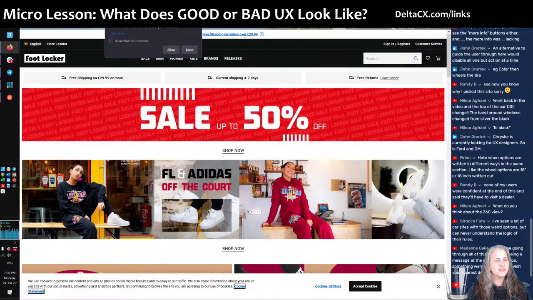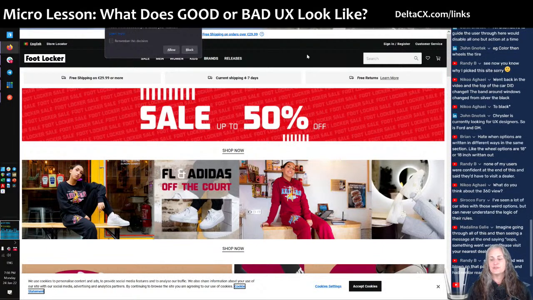Footlocker.pt. Now, I think PT is Portugal, but it is giving me a site in English. And of course, the first thing it wants to do is access my location. Why? Why? Why? You don't have to know my location at all.